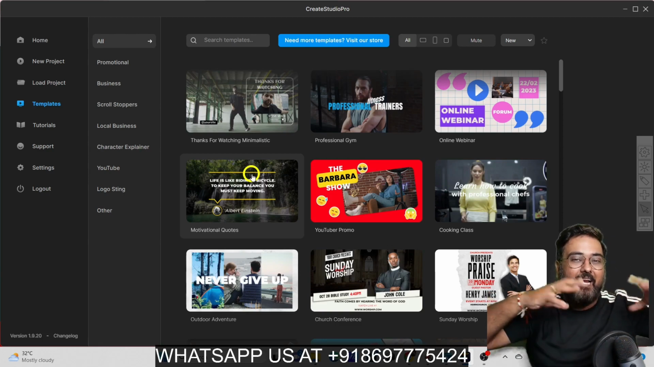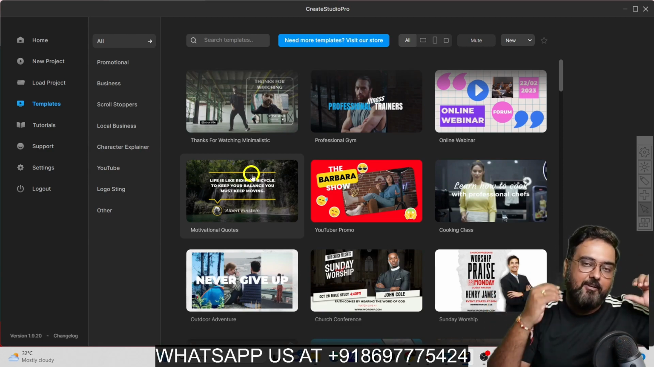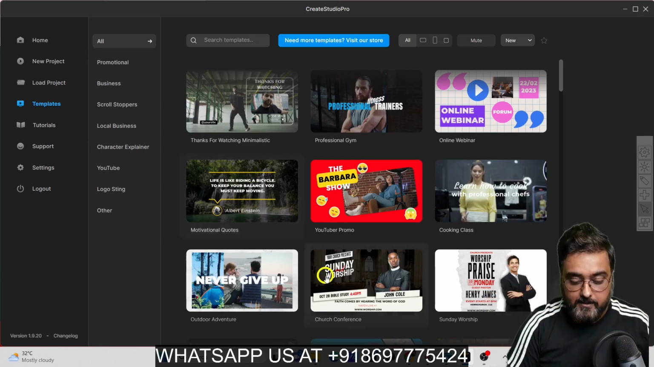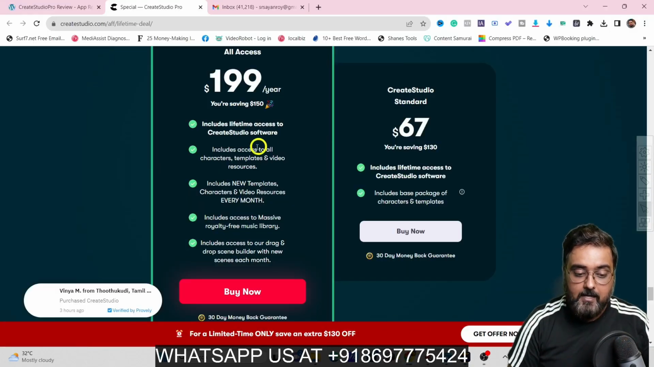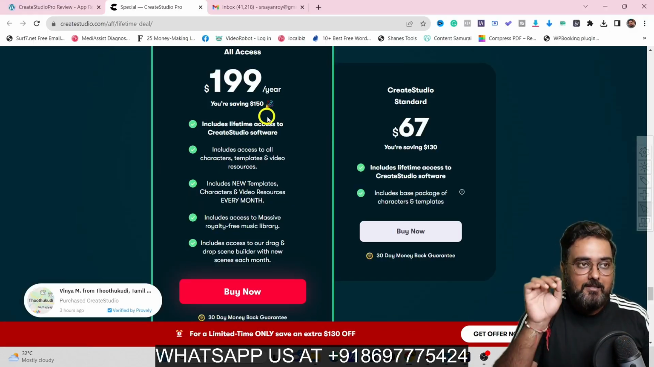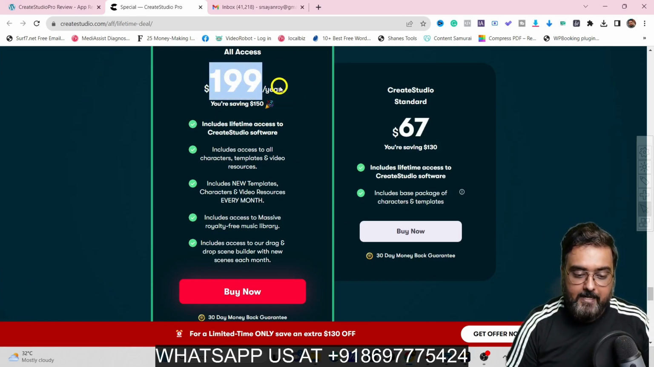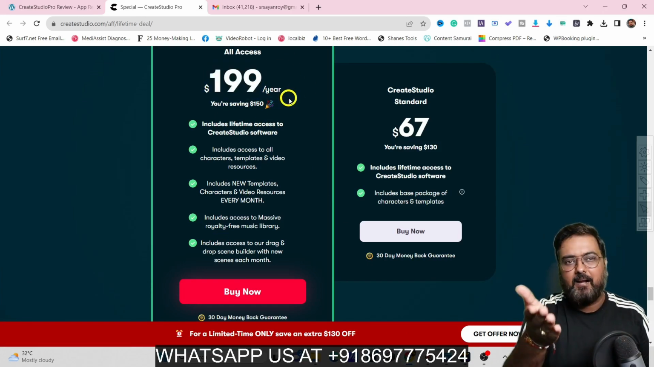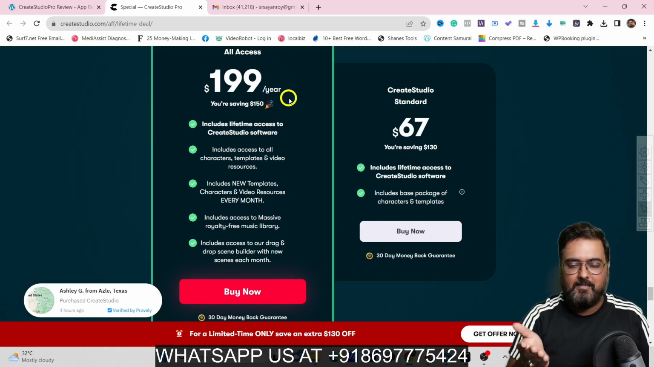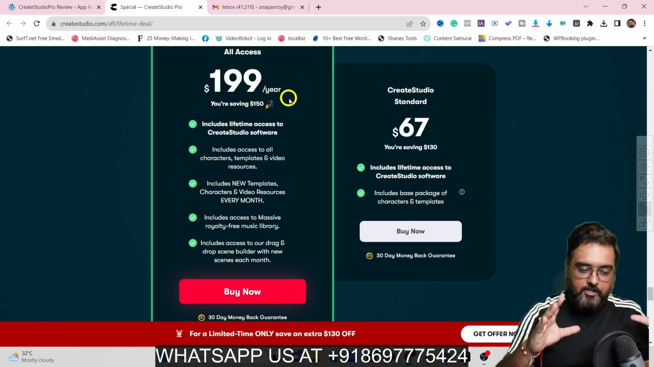Now, every month, characters are added into Create Studio. So you are going to get all of them for free, of course, if you are into this all access pass. Now, normally the all access pass costs you $37 a month, but now they have a promotion going on wherein they are providing it at $199 a year, which is around $16 a month. And that's a great choice to have. If you are into video marketing, then you should consider getting it.